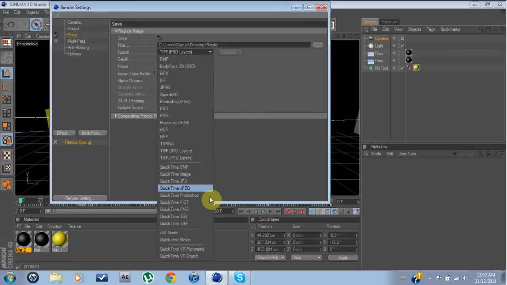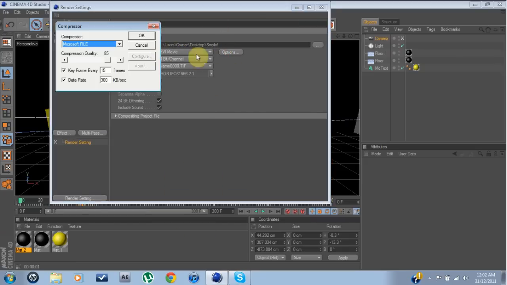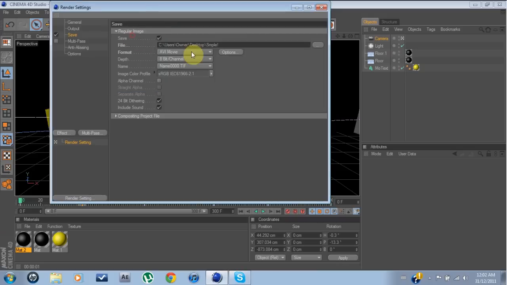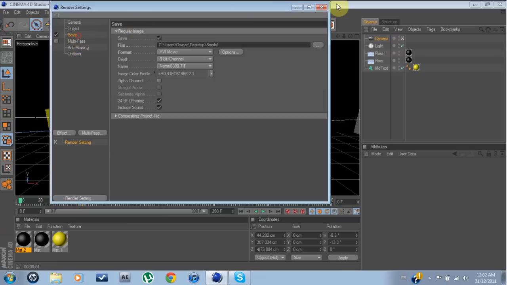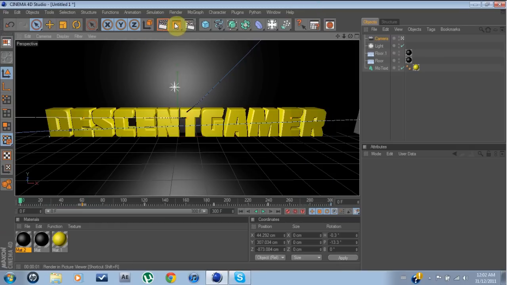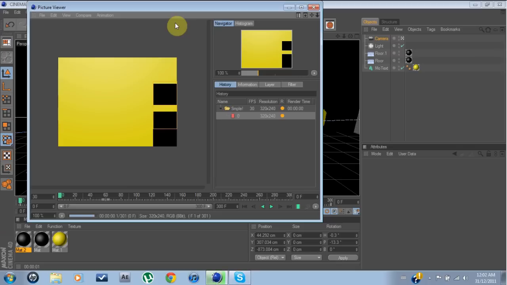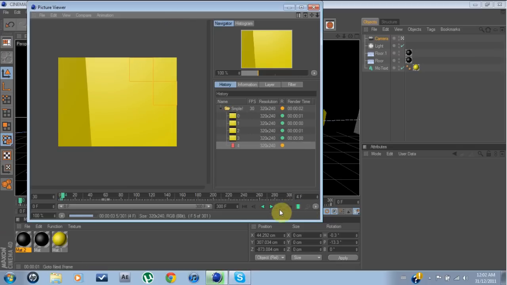Alright, so you're going to want to go to AVI movie options, and then you want to go to Intel IYUV codecs. Press OK. Make sure all this is alright, this is all good. You want to exit that, and then you just want to press this button right here. And as you can see, it'll start to render up to 300.